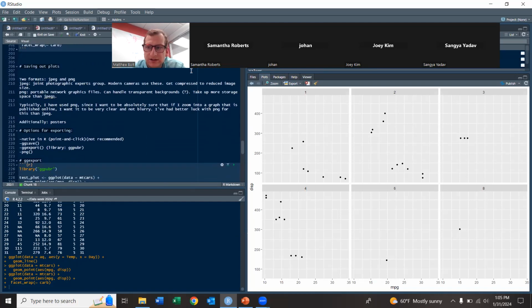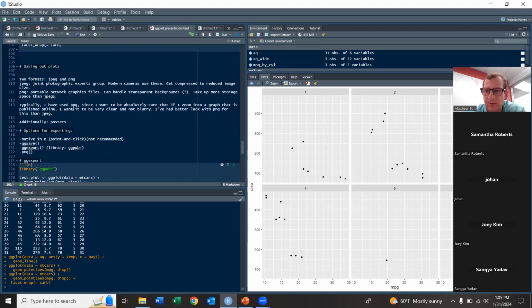And I should have left more time for this. There's a couple of ways to save plots, and there's some background knowledge you need first. There's two types of pictures that you can store on a computer, or there's probably lots, but there are two main ones. The first option is JPEG, and the second option is a PNG.